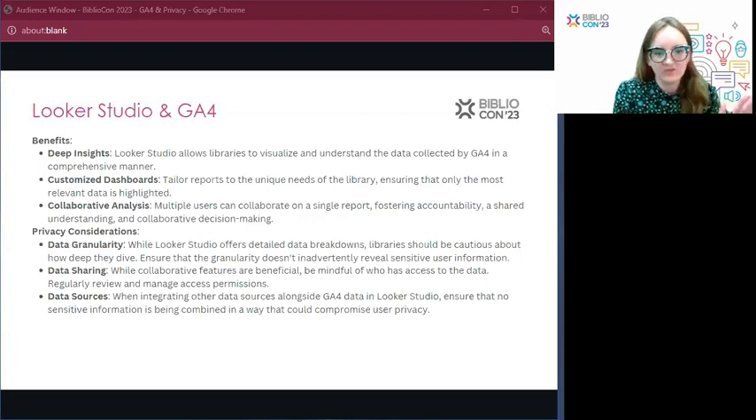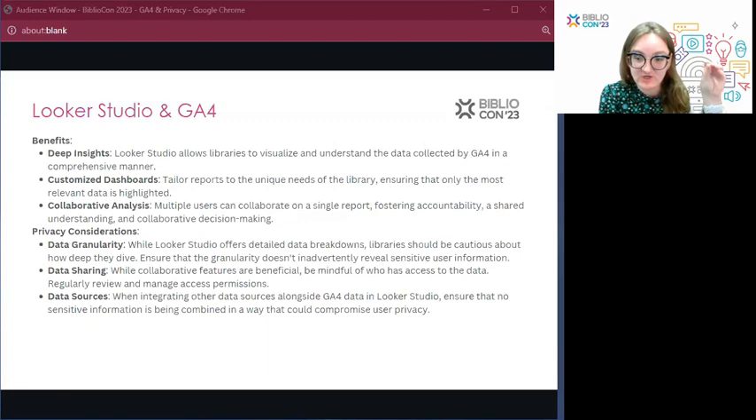Okay, all those benefits, we do have some privacy considerations though. Some of those would be data granularity, data sharing, and data sources. So for data granularity, diving deep can be really insightful, but we have to tread carefully. We always need to ensure we're not overstepping into areas that might jeopardize user privacy or reveal more than what's ethically appropriate.